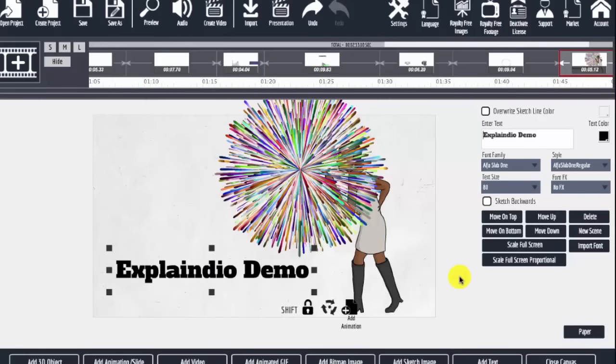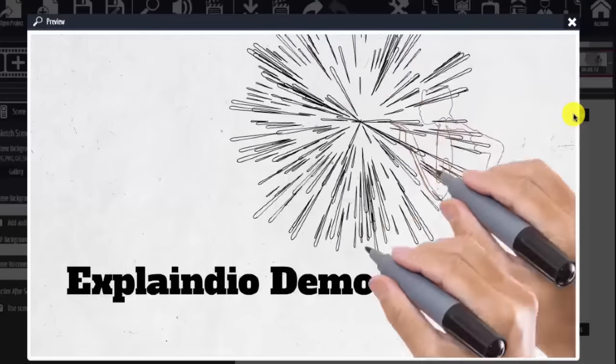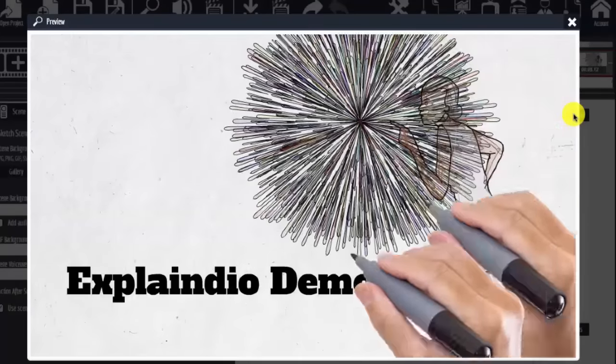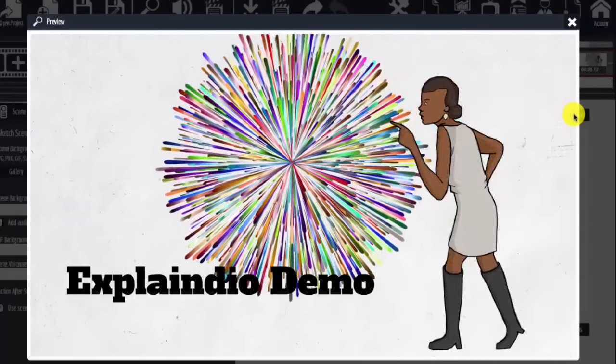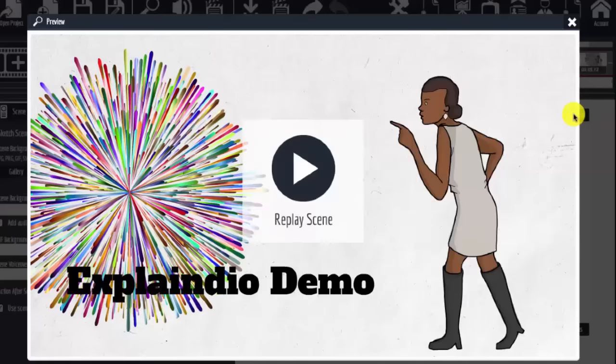Now, here I would close the canvas and preview the scene, right? Scene preview. And as you could see, we had two hands drawing two different pictures. We didn't ask Explaindio to draw the text in this case, but as you have seen also, it traveled along this path we had created.